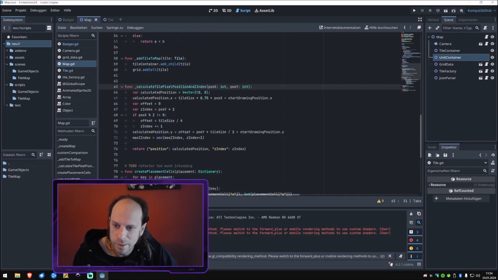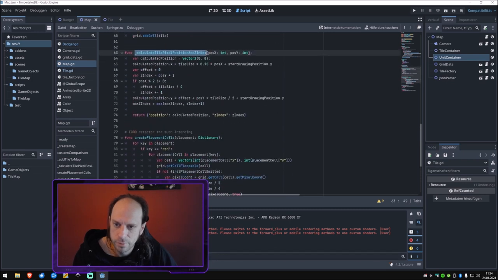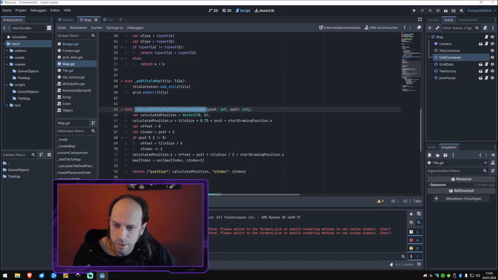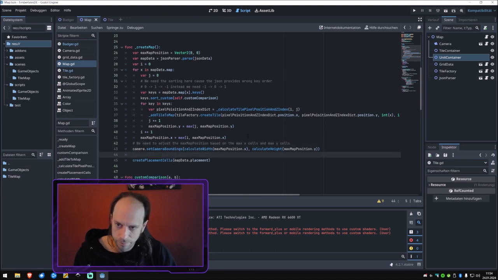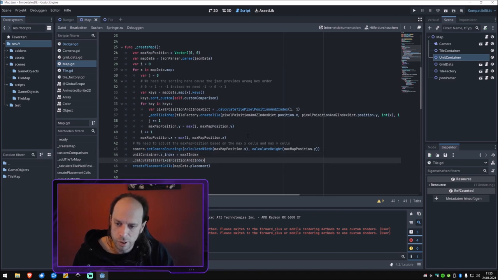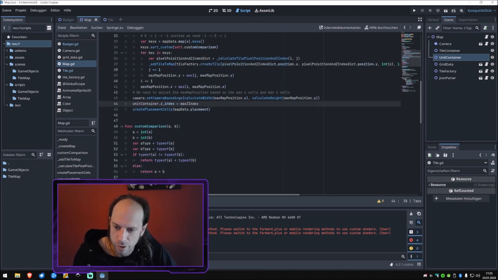We have to calculate tiled pixel position, which is done here, and it's called in the pixel position. What we need to do afterwards is we need to set, once the placement, the camera bounding is set, we need to set our unit container z index to the max z index. That is some part of creating the map. We need to add it here, and later on we would need a function to add a unit, which was actually done by the badger.